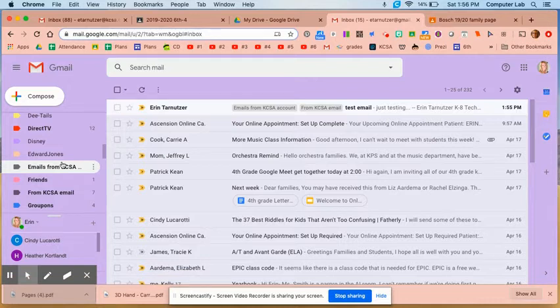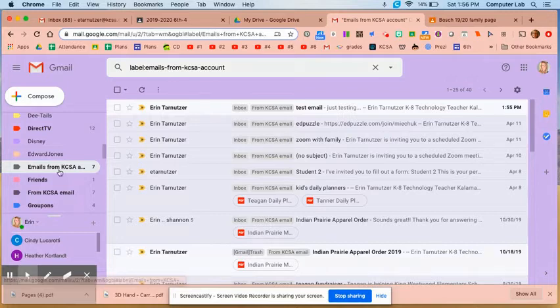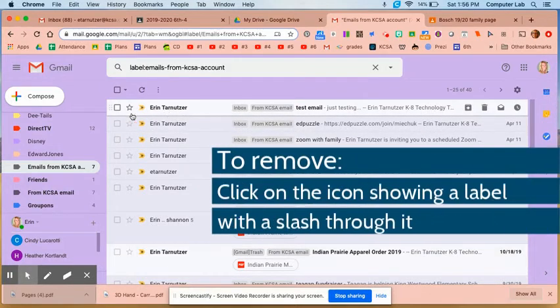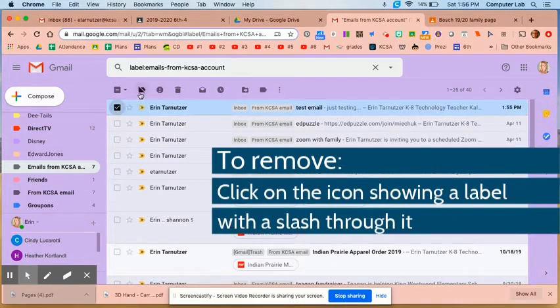Say I want to take it out of one of those. Okay, so let's see if I click on this one. And it shows me everything that's in here. If I want to take it out of this particular label, when I click on this email, I can click right here on this icon. It's a label with a dash through it. It says remove label emails from KCSA account, okay? Because I see that I had already put it in the from KCSA email. So if I wanted to do that, I can do that.